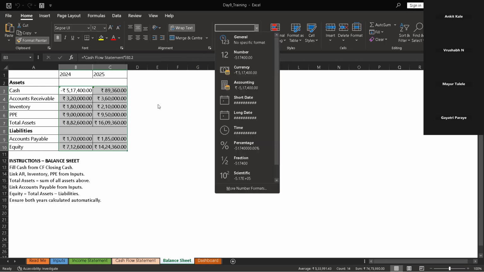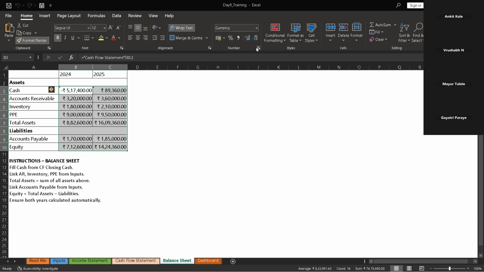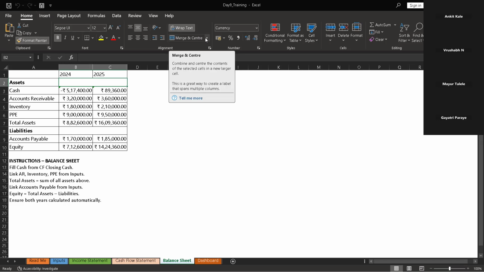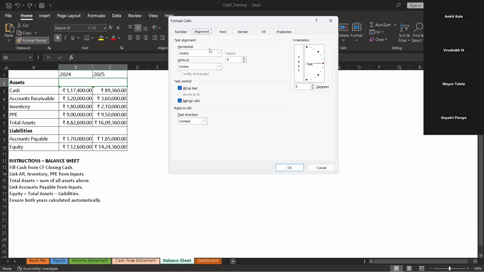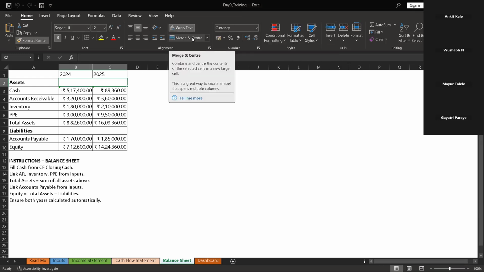Just rupee. Do one thing for me, Rishabh. Can you click on the asset row? Asset here. Just click, and go up to merge cells, merge and center. Can you see merge and center? Go up in the alignment. Don't use the drop down, just click. Yeah, in the middle. Click now.